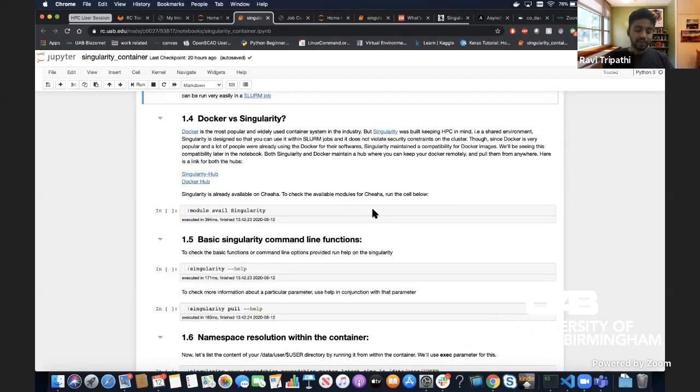Singularity was built with HPC in mind, which is a shared resource. Docker was built with a different use case in mind, where you are the owner of a machine. So it doesn't matter if some of the processes are running as root, like in Docker they generally do, because the use case was that you are the owner and the entire machine is just going to be running Docker containers.